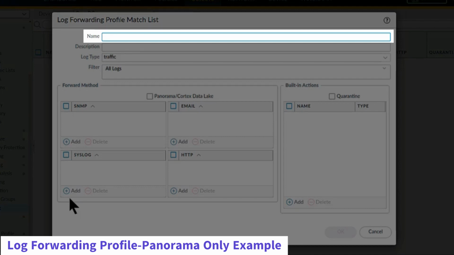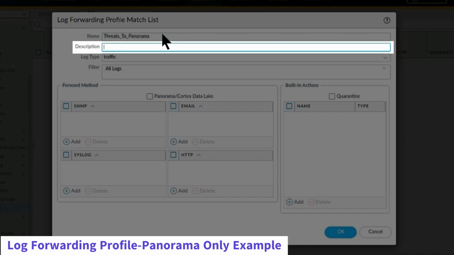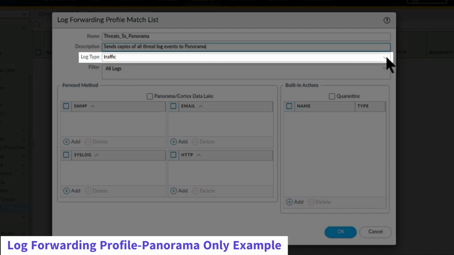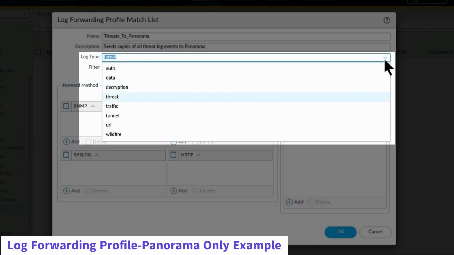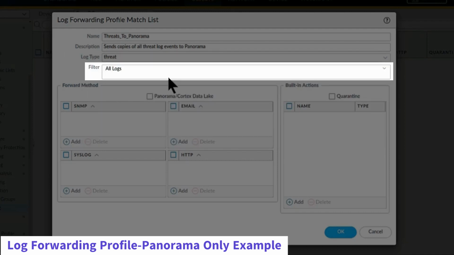Notice that all of the log types are listed here. For this example, I'm just going to tell my firewalls to forward their threat log entries to Panorama. The filter lets me select a subset of the log entries from this log type. I could use any of these predefined filters, or I could use the filter builder to create my own. I want my firewalls to send all of their threat log events, so that's what I'll select.